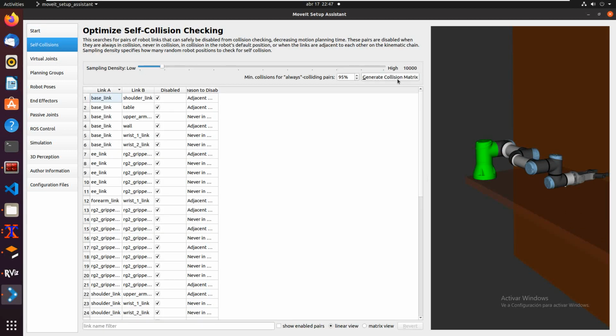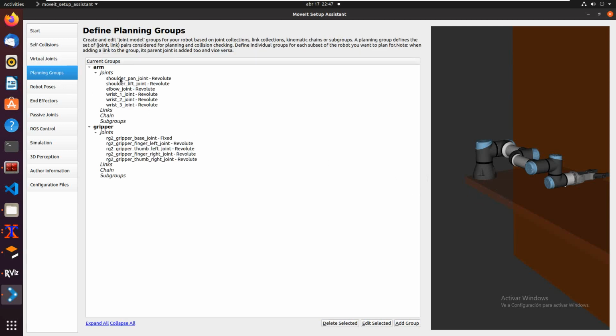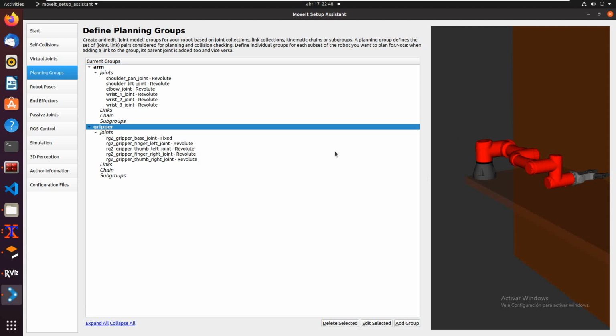First thing is you need to generate the collision matrix. The second one is to generate virtual joints, but in this case we don't have virtual joints. It is always attached in some manner to the world. The most important thing here is the planning groups. We have a planning group for the arm, and we have another one for the gripper. So for example, we can use MoveIt move groups to command the arm and command the gripper. Let's see the arm.